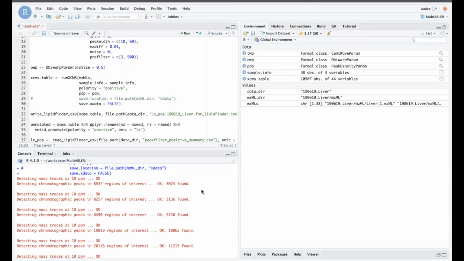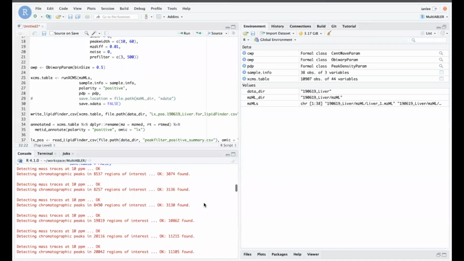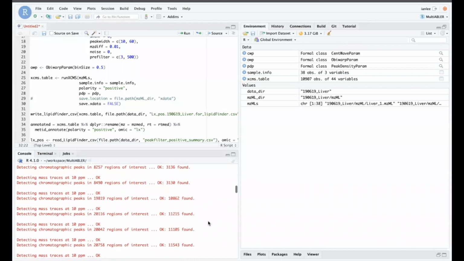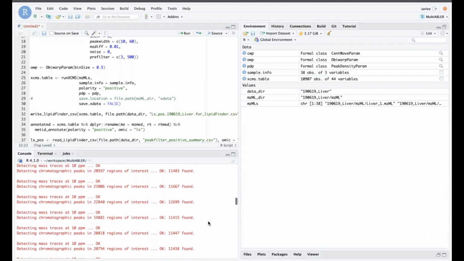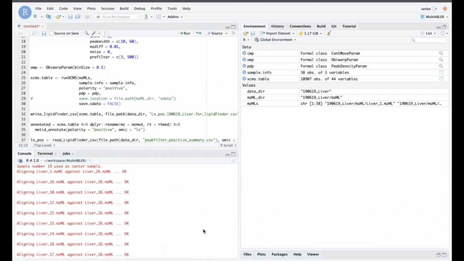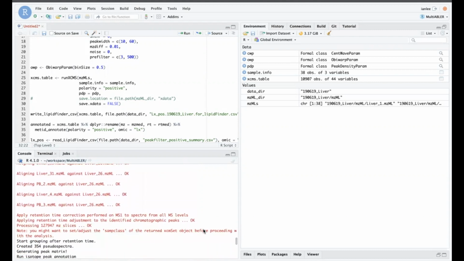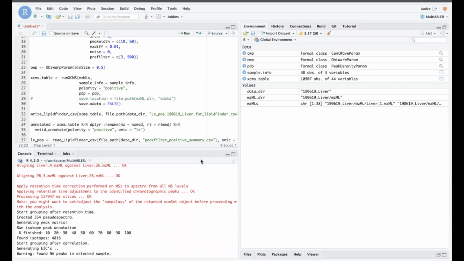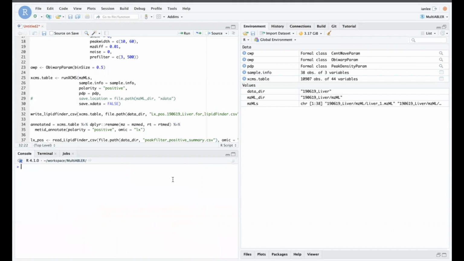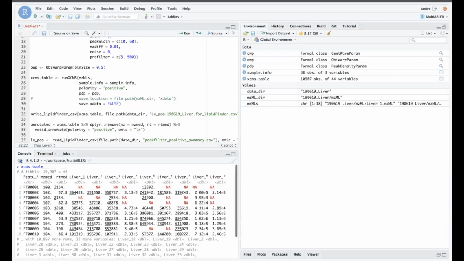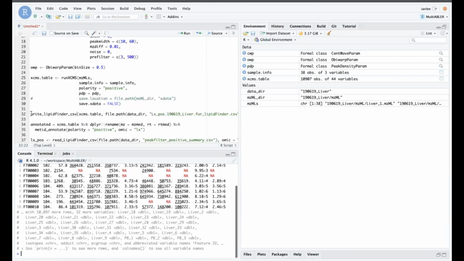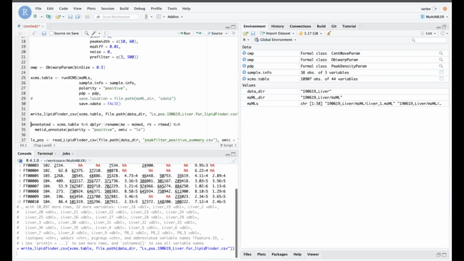Okay, XCMS has finished running, and we can see that we have successfully detected all of the chromatographic peaks in our MZML files, aligned them using the XCMS algorithm, as well as using CAMERA to annotate all the relevant adducts and ions. Let's clear our console here, and we can check the XCMS table, and we can see our successfully aligned XCMS feature table. Let's write our output here.